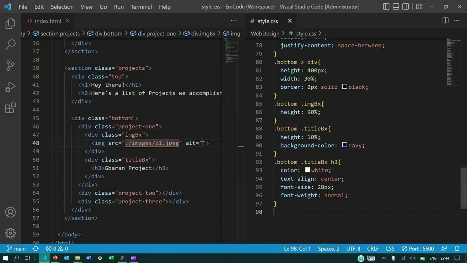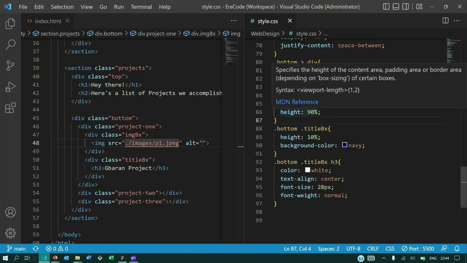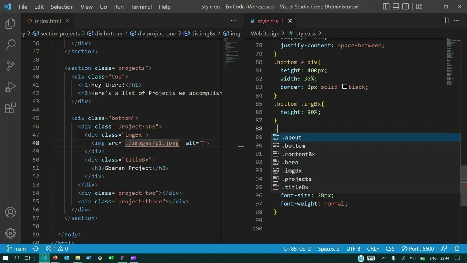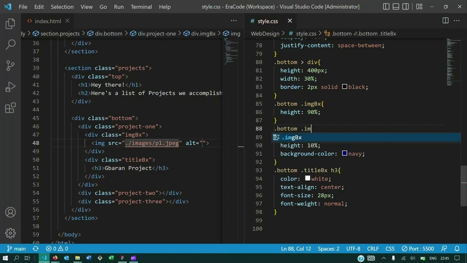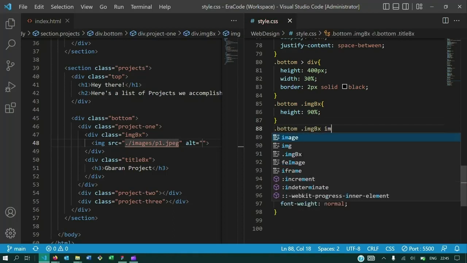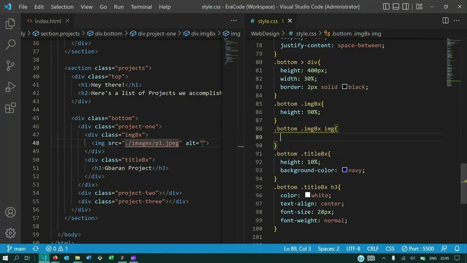Over now at our CSS, let's style the images, but instead of putting it down here, let's put the style just beneath this declaration of the image box. Go .bottom .image-box image. What the selector means is the image inside of the image box that is also in the div with the class name of bottom. Let's set the width of the image to 100%. 100% means the image should just occupy 100% of the container it is in. Do not go beyond.